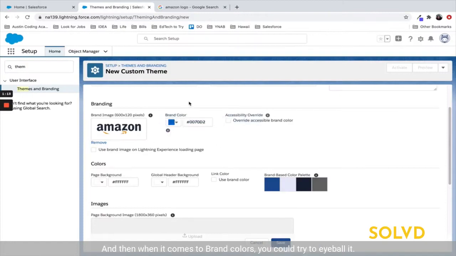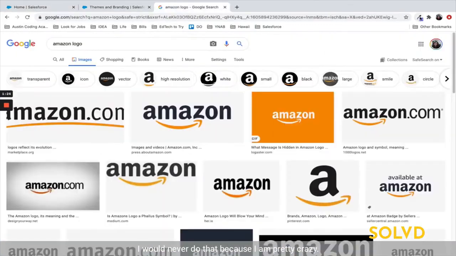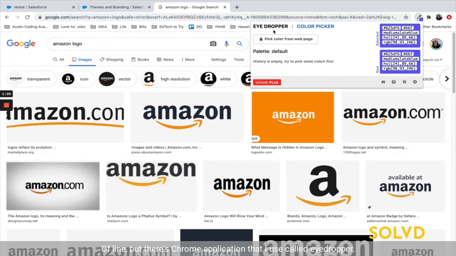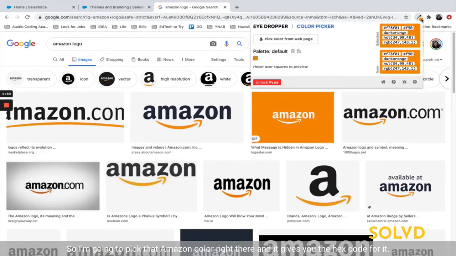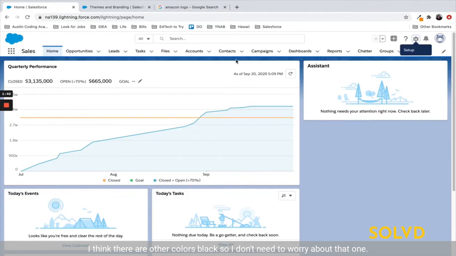And then when it comes to brand colors, you could try to eyeball it. I would never do that because I am pretty crazy colorblind. But there's a Chrome application that I use called Eyedropper. You can just download it. It goes right onto your upper right hand corner of your Chrome browser. And what it allows you to do is just pick any color. So I'm going to pick that Amazon color right there, and it gives you the hex code for it. I think their other color is black, so kind of don't need to worry about that one.